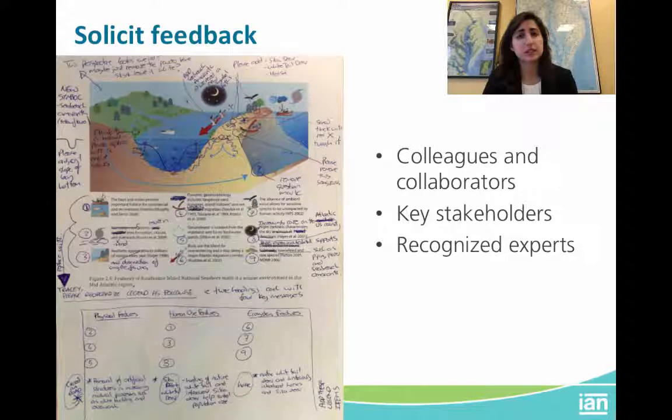So this is just a quick example of soliciting feedback. This is from Assateague Island. It's a conceptual diagram showing physical features, ecosystem features, and human features of the environment. You can see it has a legend below, and all of the text on here are edits: a change of the order of the symbols in the legend, text, things that need to be added, things that need to be moved. This feedback comes from your colleagues and collaborators as well as stakeholders that are key in your group, and recognized experts as well.